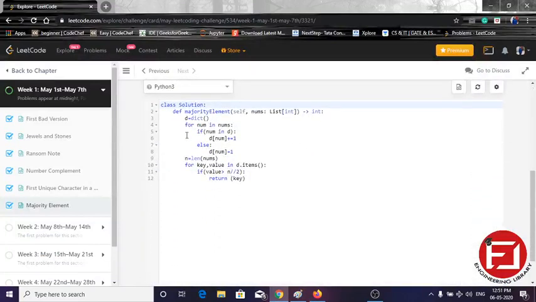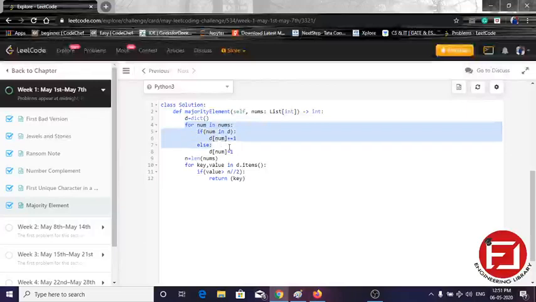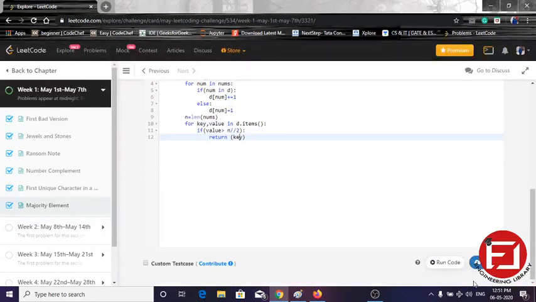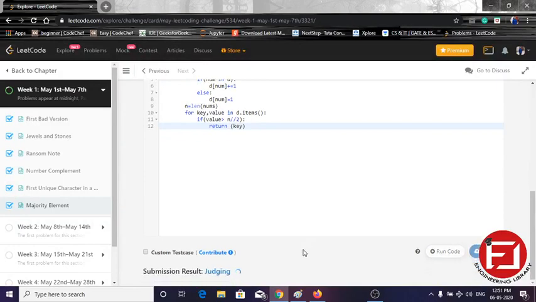So this is the Python implementation. We have declared a dictionary. In one iteration we are updating the frequency, calculating the length, and from the key and value we are checking the if condition, whether the value is greater than n upon 2 or not. If it is greater, then return the key. Let's submit and see whether it is running or not.